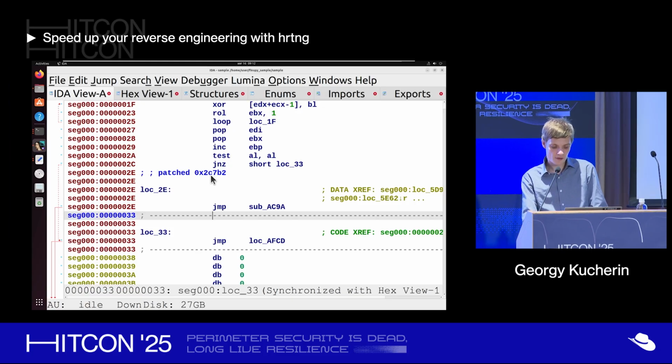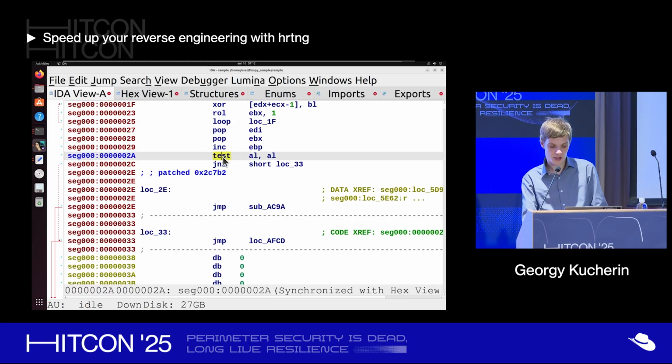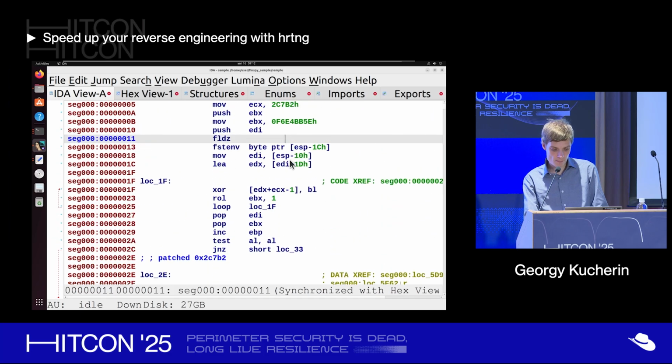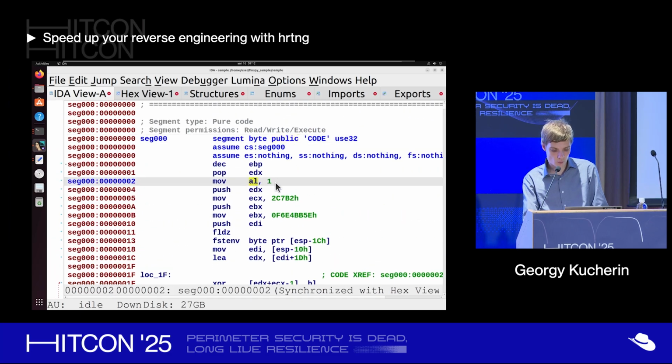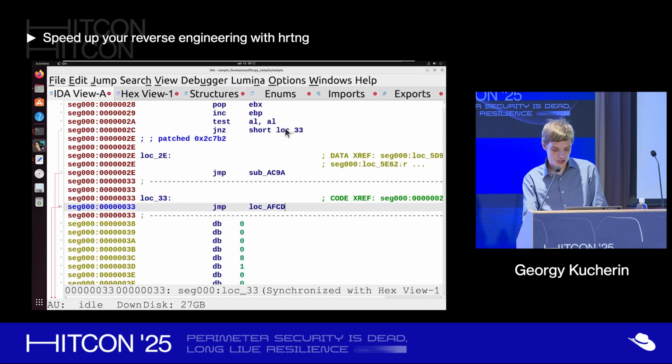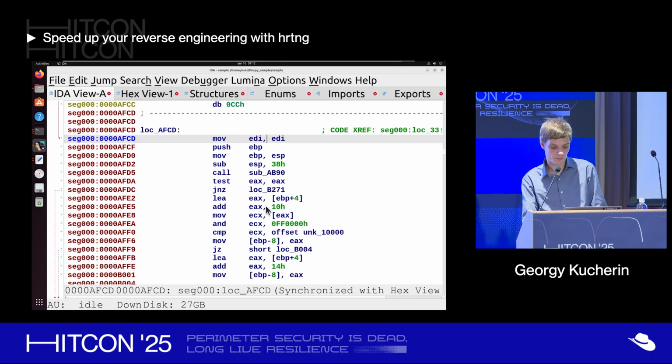So now what we have here in code is that we check whether the value of the AL register is 0, and if not, we make a jump. Remember that we saw the value 1 being moved to the AL register, which means the jump is taken to this instruction and then to this one.